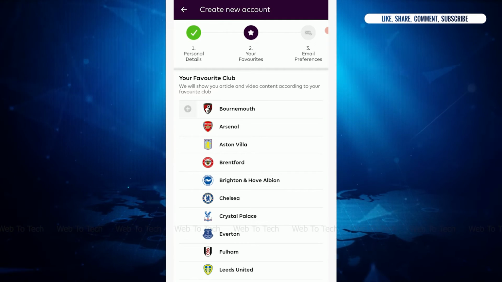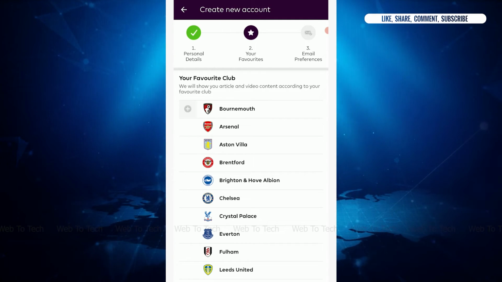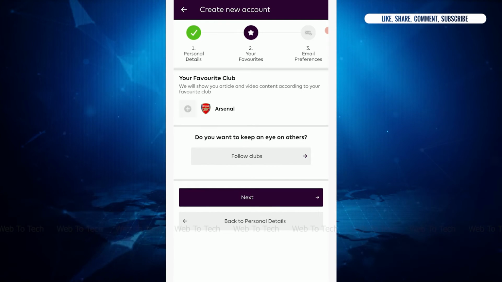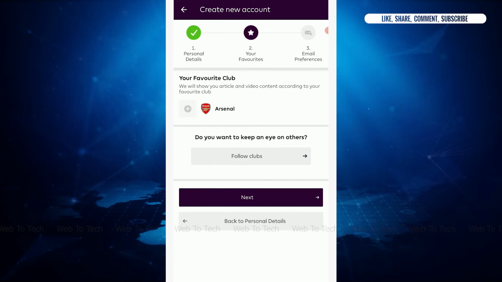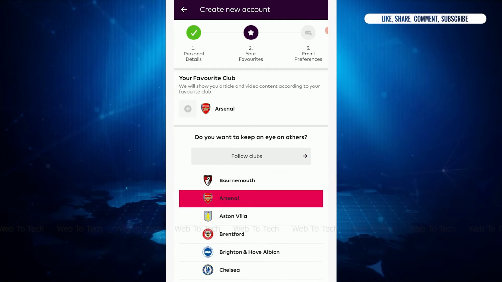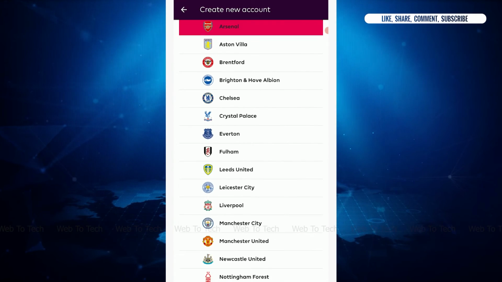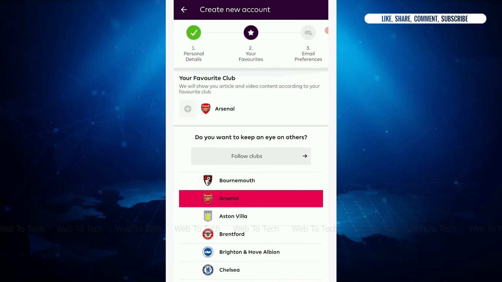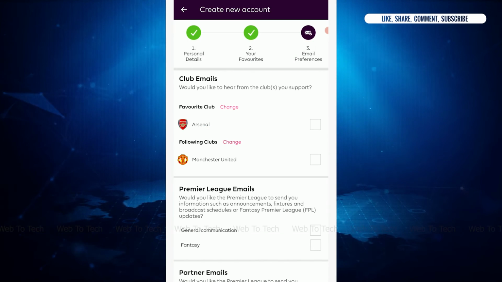So before you go forward, you need to choose your favorite club. I'm just gonna tap on that. Do you want to keep an eye on others? If you want to follow other clubs, you tap on follow clubs and you can choose the other options from here as well, like that. Then tap on next.